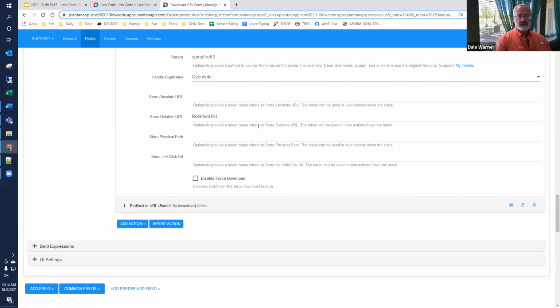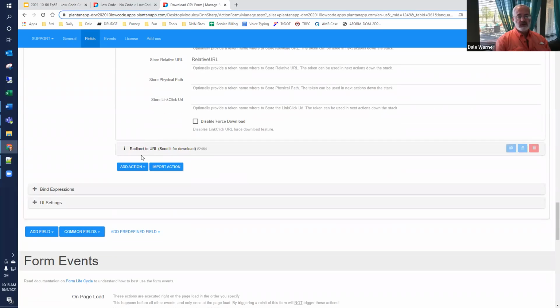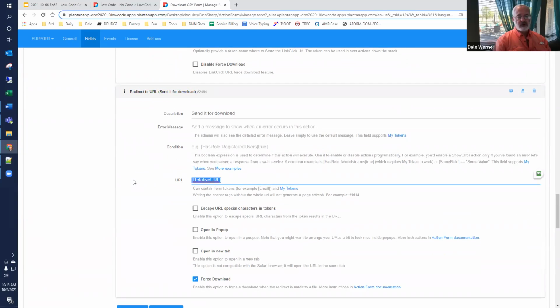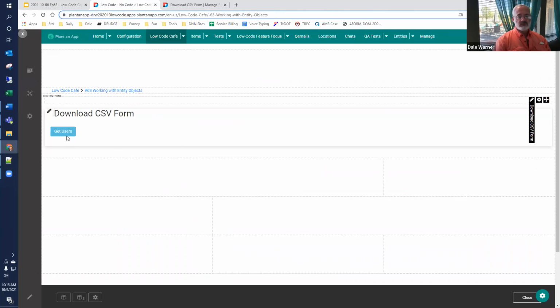The output of this is going to be a URL to the file. I'm going to grab the relative URL and give it a name, so that relative URL will hold a path to this file. And so I can use that to redirect it and force a download. So those are the 3 actions that gave us this result where we could click Get Users and get an output.